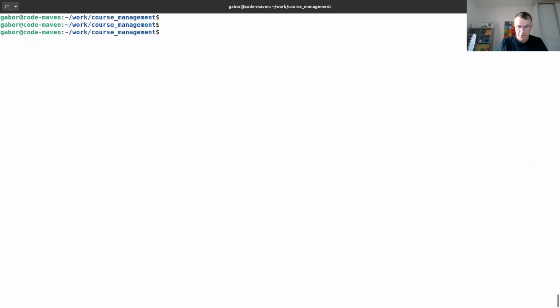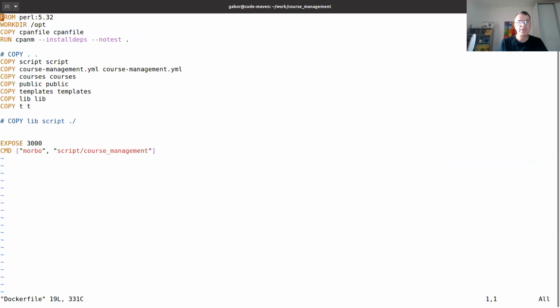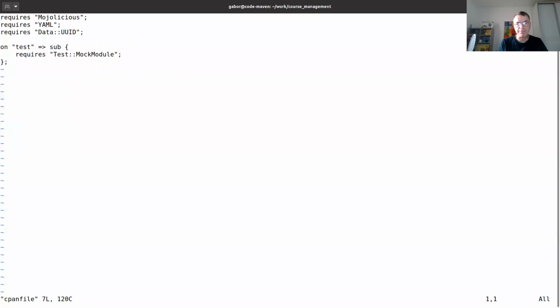Here's the command line. Most of the time we spent on creating the Docker file and then the Docker compose, and we discussed it. So this basically is the Docker file. We created a cpan file that lists all the dependencies that we have. Apparently, these are all the dependencies, one of them during tests.